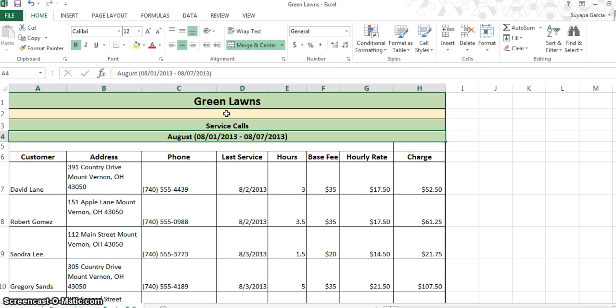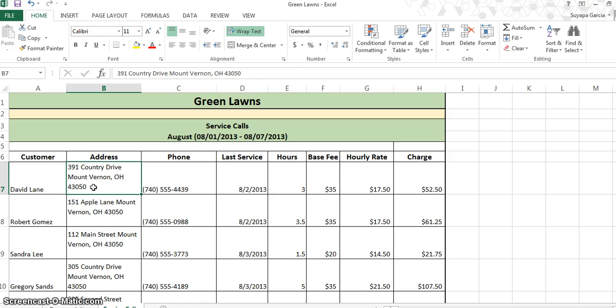Afterwards, I entered all the information of the customers that it was providing in the test, and I did the address also. And if you see the way this is typed, and you see the size, all I did was alt-enter and increased it. Or also, an easier way, I went ahead and just wrapped the text. And I entered the phone information, the last service, the hours, the base fee, the hourly rate, and the charge was not given originally.